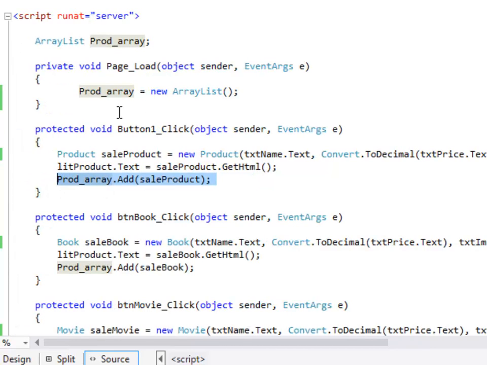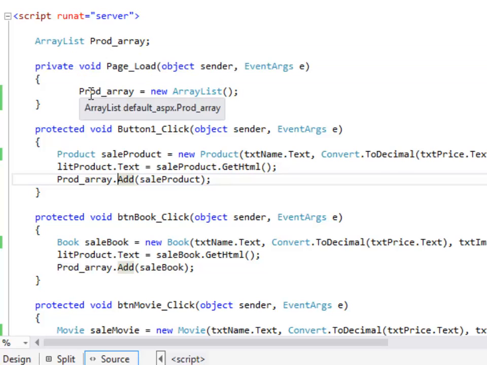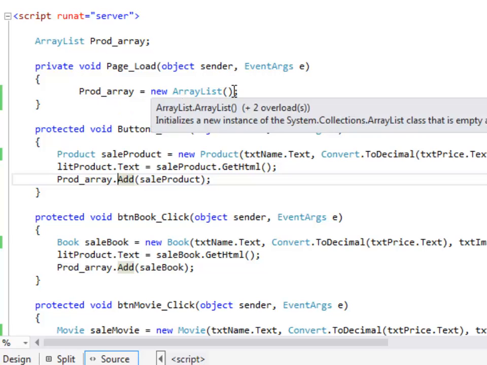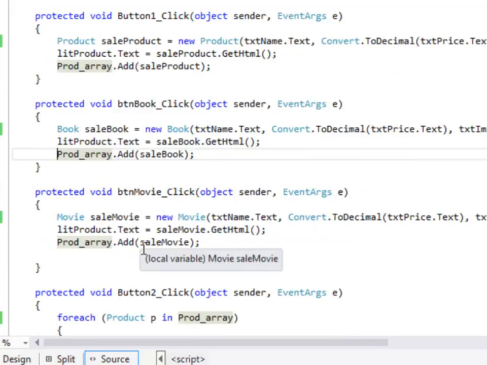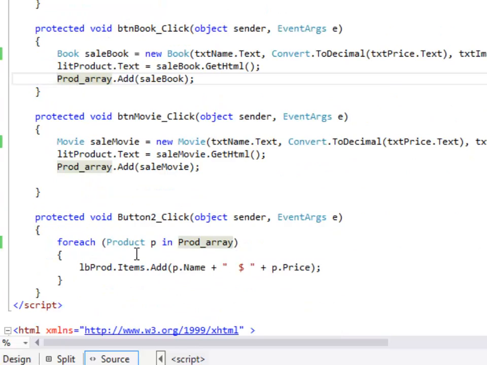So I've got my array, and let's look at that declaration. Up here at the top, I have an array list, and inside the page load event, I'm saying new array list. So when the page loads, it'll create a new array list. And then every time I add an element, I add that to the array list. This all looks like it should work, but it's not going to.